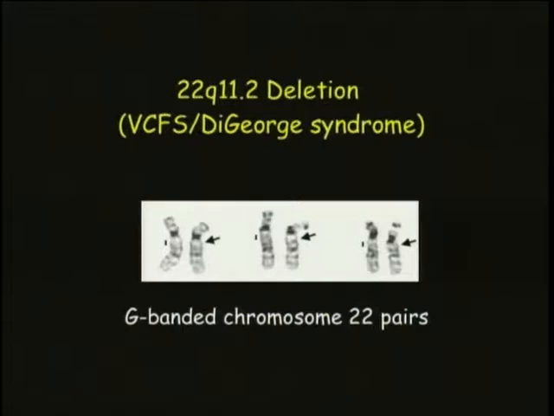And I think you can see by this that this is a very subtle abnormality, and it's difficult to detect on G-banded chromosomes. And this deletion is typically 3 megabases in size, so it's right at that limit of resolution of what we can get with G-banded cytogenetics. And it's been estimated that we can only see this on the G-banded chromosomes about 30% of the time that it's actually present.